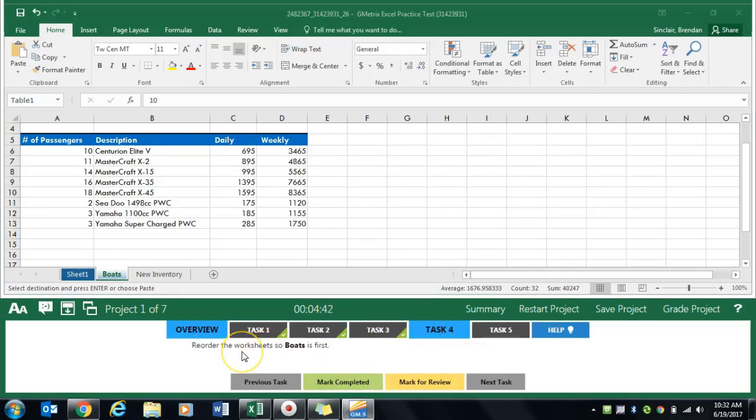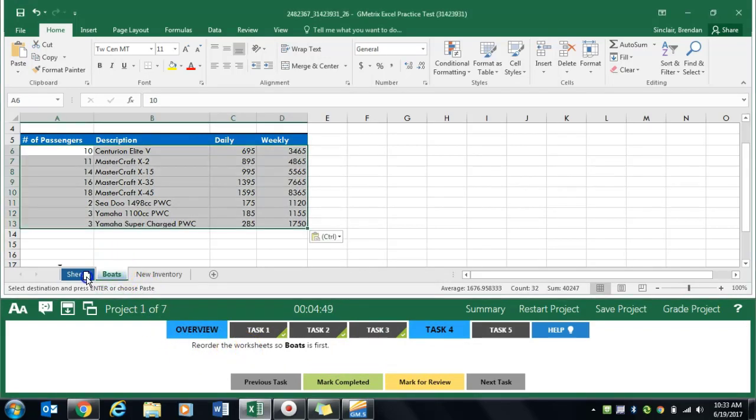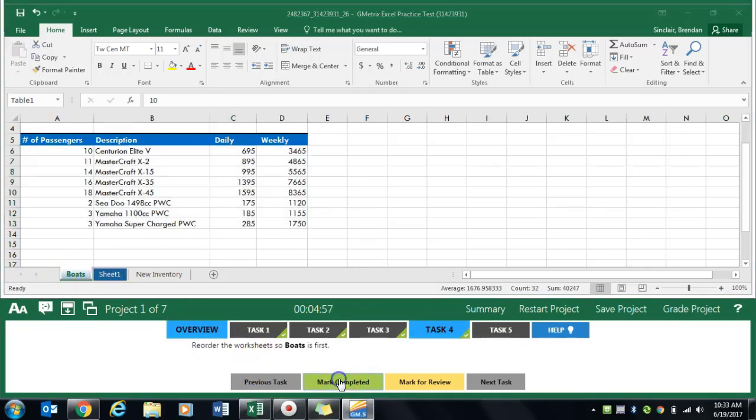Task 4 asks us to go ahead and reorder the sheet so that boats is first. So this is simple. We just need to click and drag that over. You see that little down triangle. We can let go. And now boats is first in that order. We'll click mark completed. And task 5 asks us to go ahead and hide the new inventory worksheet.